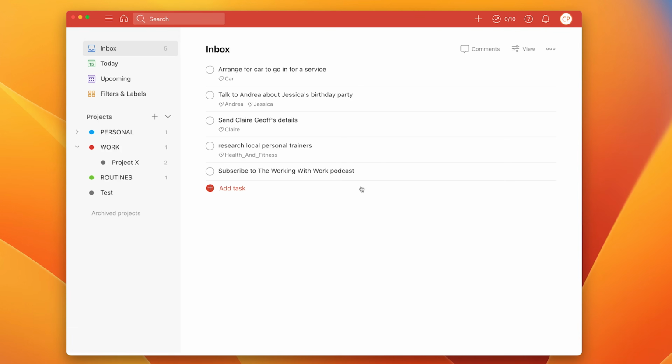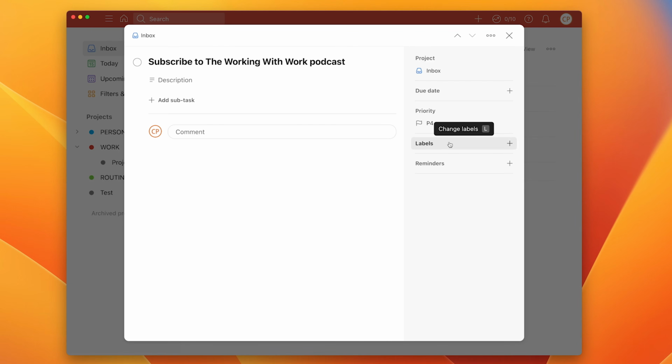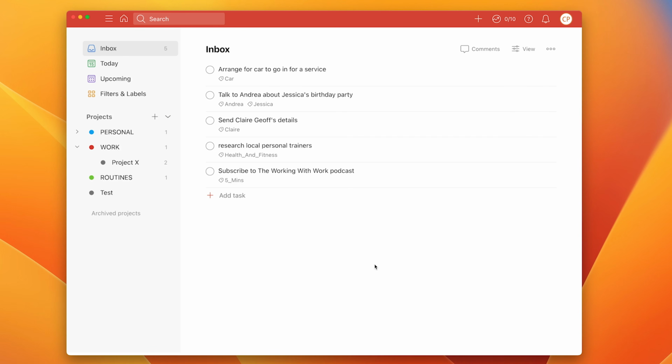That's great. And down here, subscribe to the Working With podcast. Maybe it doesn't need a label, because you don't need to add labels to everything. But another one that you could do is you can create minutes. So this could be a 5-minute task. So 5 minutes. Oops, I've got a percentage sign there. I don't really need to do that. So 5 mins, I'm going to call that. This is essentially a task that's going to take less than 5 minutes. And there's another way that you can use labels, so you can then filter these out.